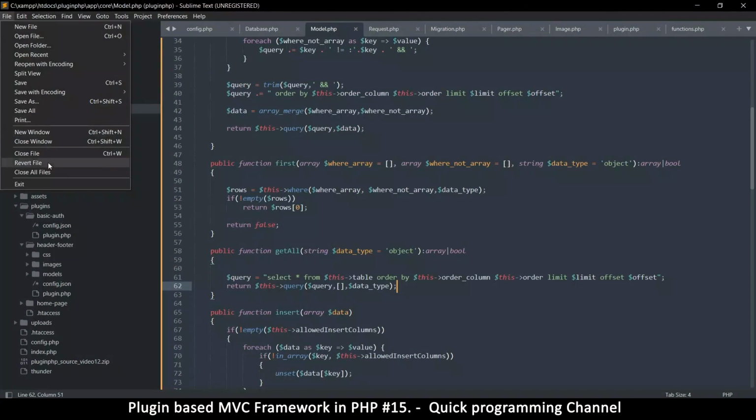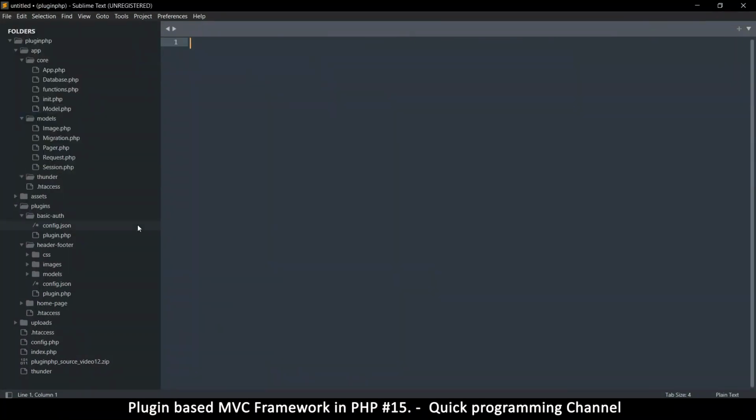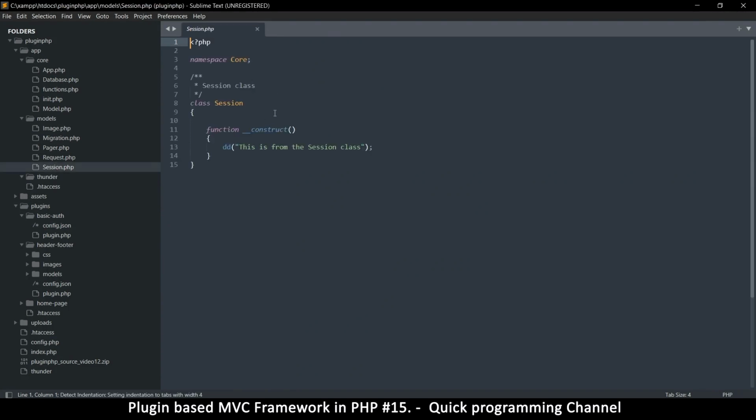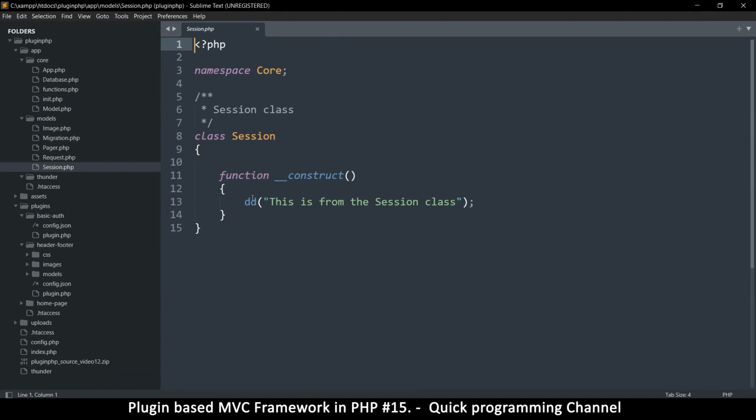Let me actually just close all files that are open here so that we have a clean interface. Okay, so the next thing we need to create is one of these models, and let's start with session.php. So let's create a session class. We don't need a constructor. I've noticed I rarely use constructors in my classes. I don't really know why. I've just noticed now that I don't usually use those.